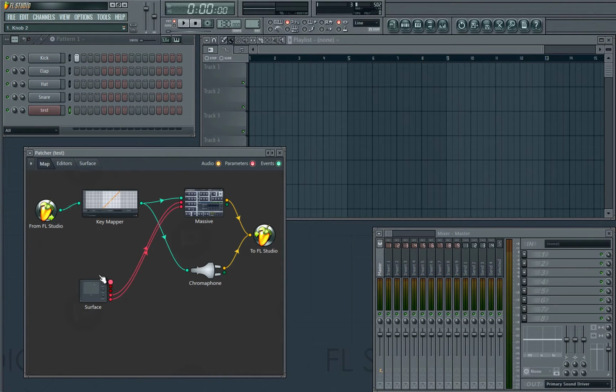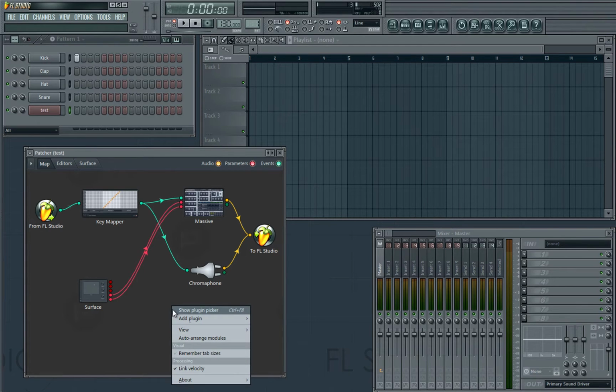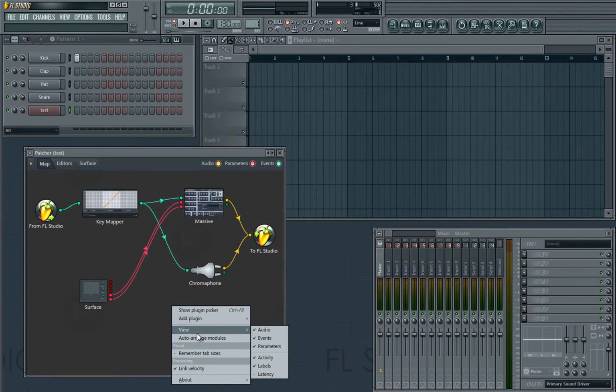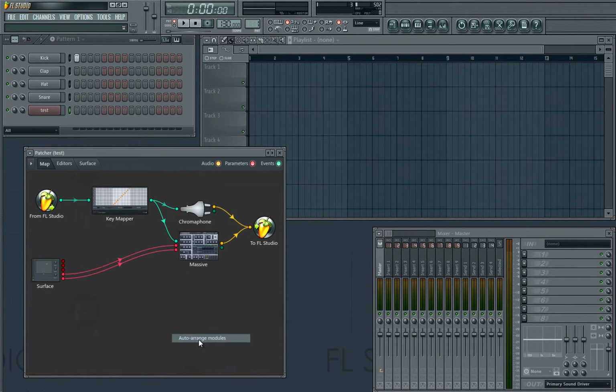You'll probably find you use these a lot of the time to carry MIDI information from outside of Patcher into Patcher to control virtual instruments. You can also show or hide each of these connections using the switches in the top right of the interface. Right-clicking gives a few options too. The first two are for adding plugins. View gives you control over what is shown inside the routing window. Auto-arrange modules does what it says on the tin.